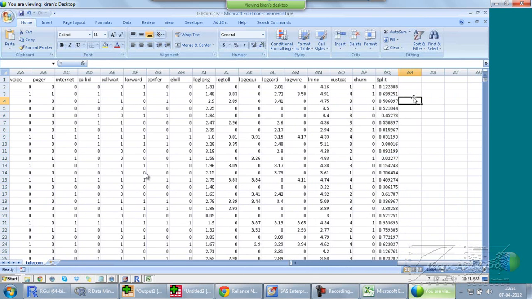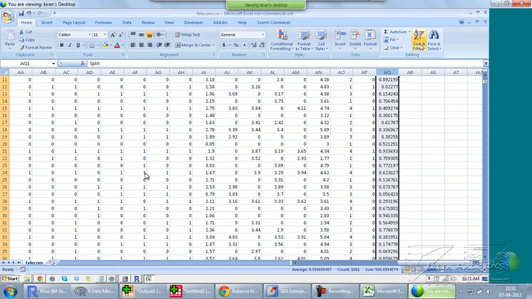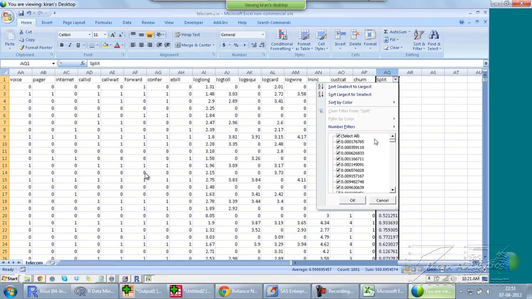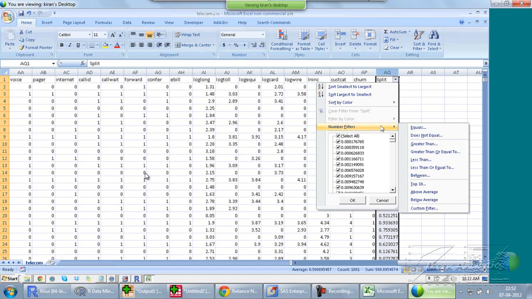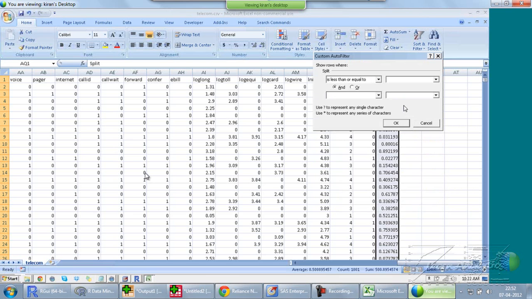I want to look at the formula. Click on AQ, AQ4. Yeah, all right. Now just run a filter. Let's select number filters. Go to number filter. On top, there's an option called number filter. Let's say less than or equal to 0.7. Just click 0.7. Press OK.